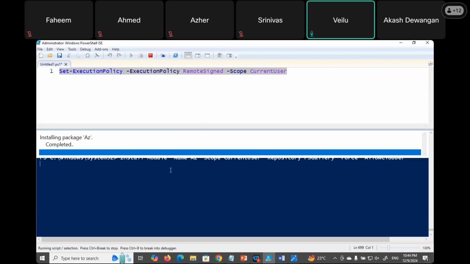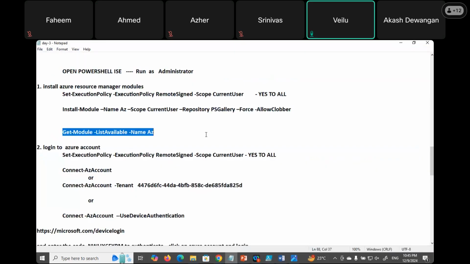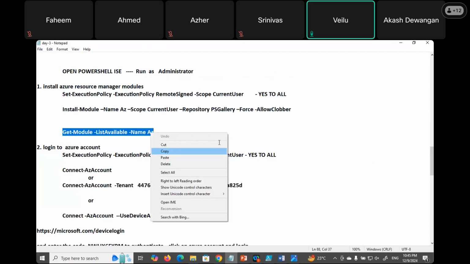If I run the third command to get the module and see the name Az, will it display anything? When I try to enter it, it's not showing me anything. There is no error message. This is Velu here. I ran the third command to confirm the module is installed. It ran without any error, but it didn't display anything.